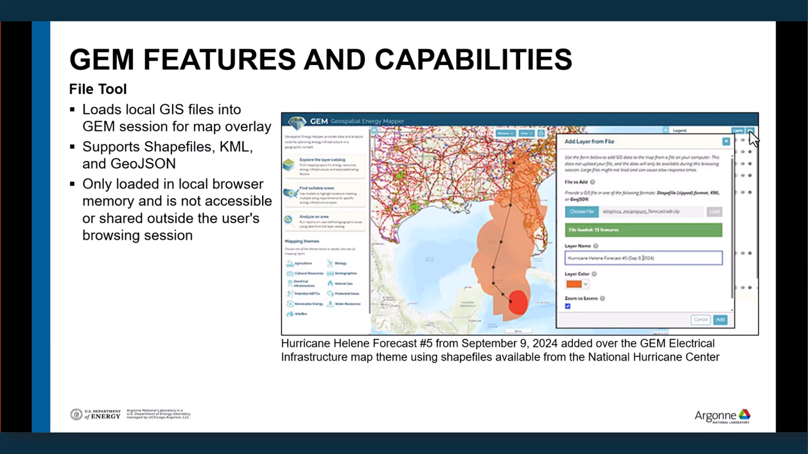It supports shapefiles, KML, and GeoJSON formats, and importantly, the information that you load with this tool is only in your local browser memory. And if you quit that panel or quit out of your browser, you'll have to reload it. It's not preserved in any way or transmitted or loaded into the GEM database.